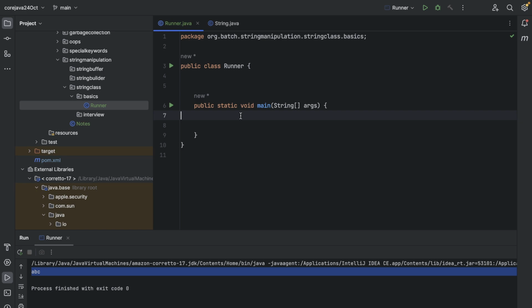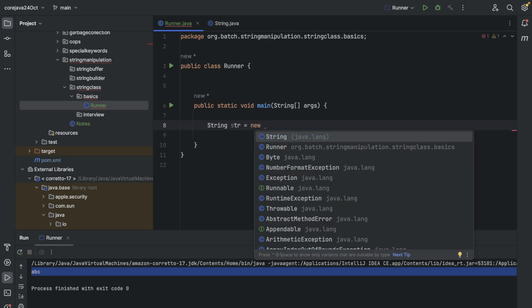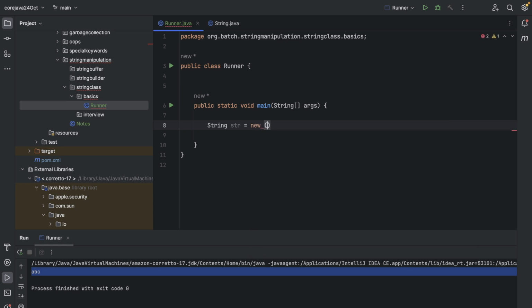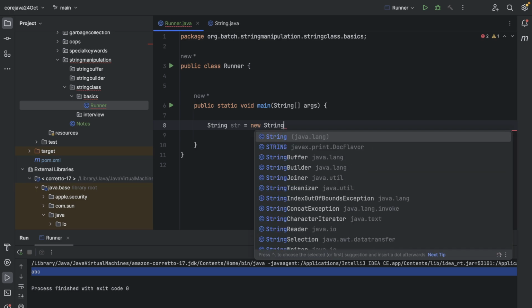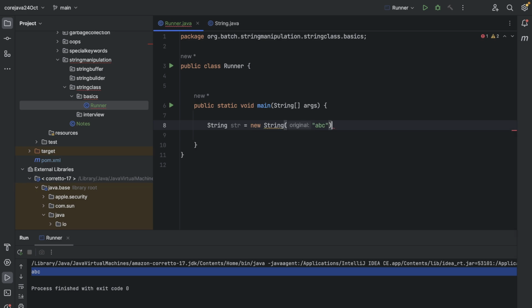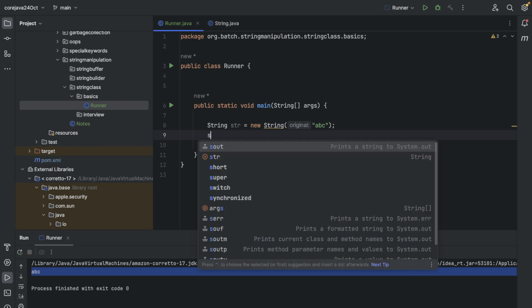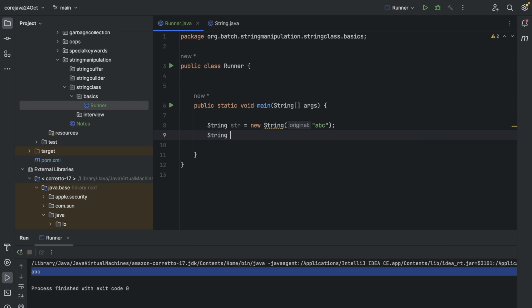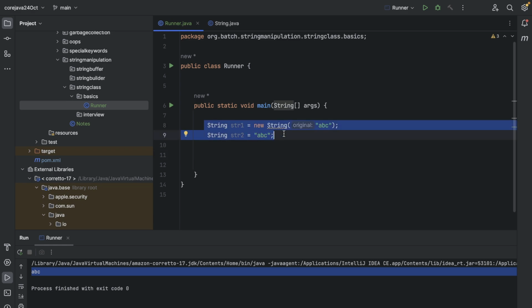So there are two ways to create a string. The main thing is String str equals new String, and over here we can mention "abc". And another way is String str1 and let's call it str2 equals "abc". So these are the two ways to create a string. So what's the difference between them?